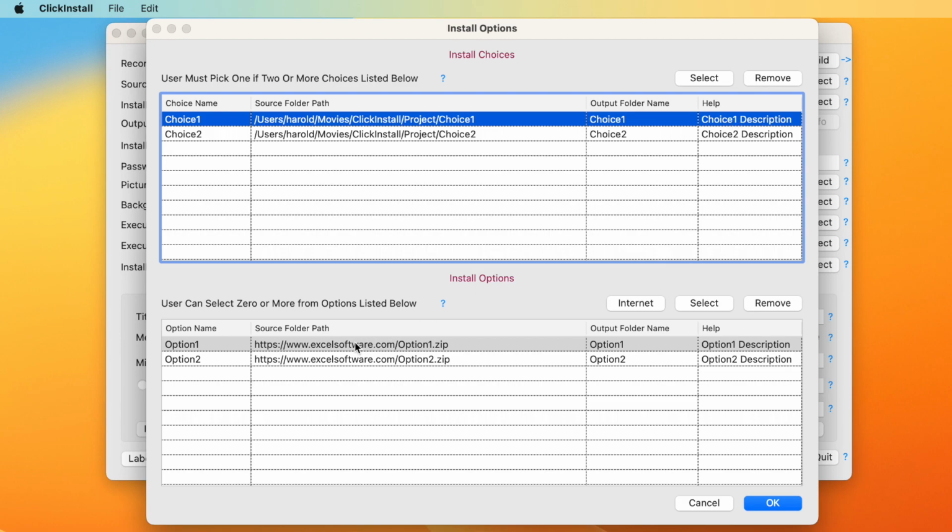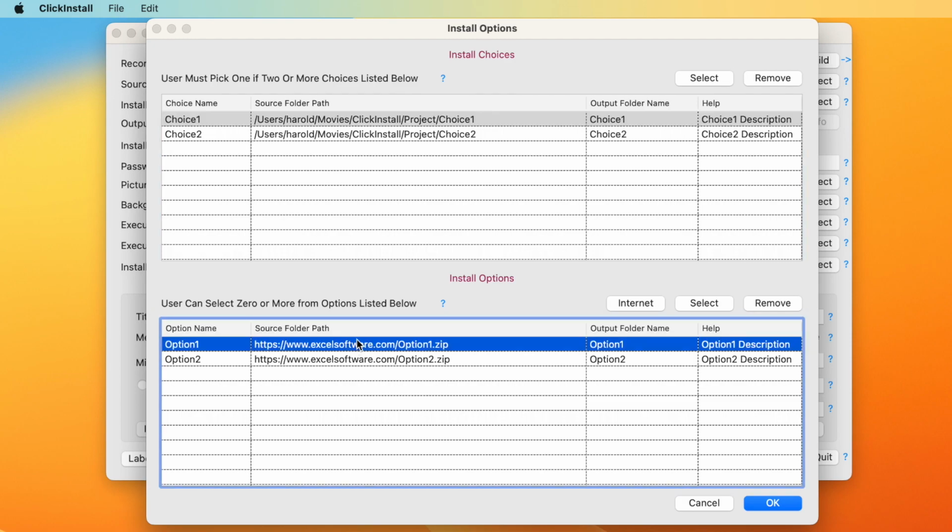A checkbox list of options is presented to the user during the install process. A user might select 0 or more of those checkboxes depending on which options they want. The Option Name field determines the name of the checkbox, and the Help field determines the descriptive text presented when hovering over that option. The files in a specific option can be included within the main installer file by clicking the Select button and choosing the folder.